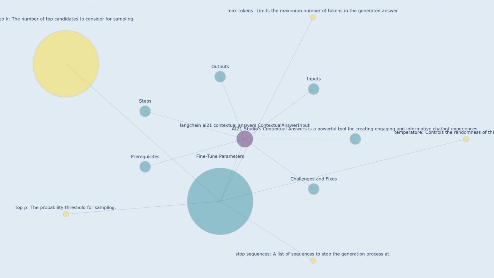Top K: a parameter specifying the number of top candidate responses to consider for sampling by the AI21 Studio's contextual answers model. The top K parameter influences the diversity and quality of the generated responses. A higher top K value allows for more diverse answers, potentially leading to more unexpected and creative responses. Conversely, a lower top K value focuses on the most likely responses, leading to more consistent and predictable answers.